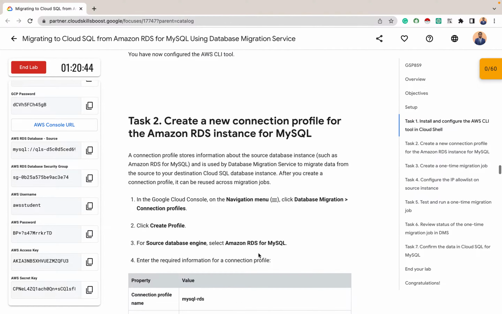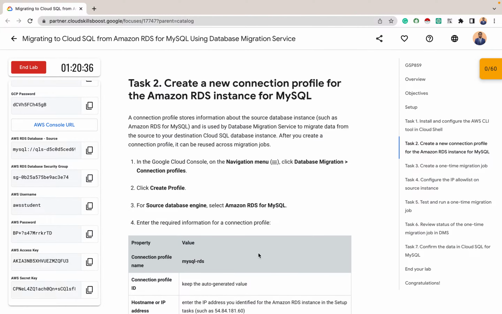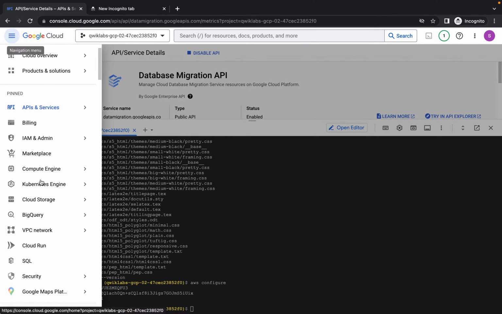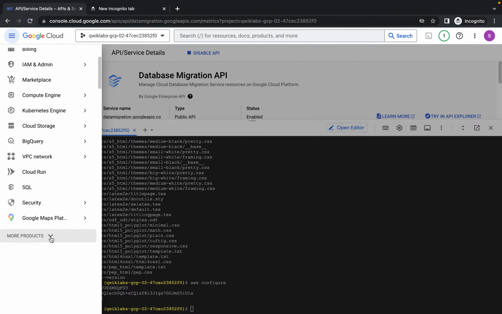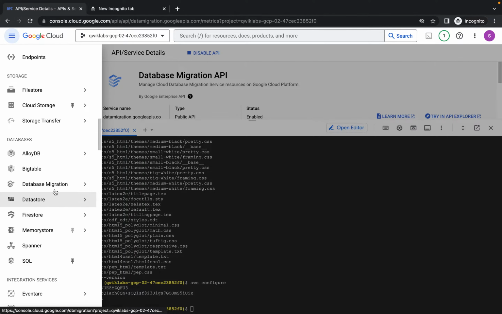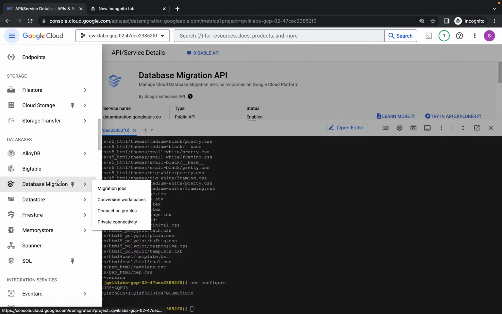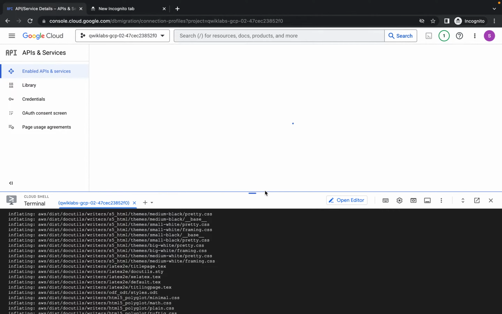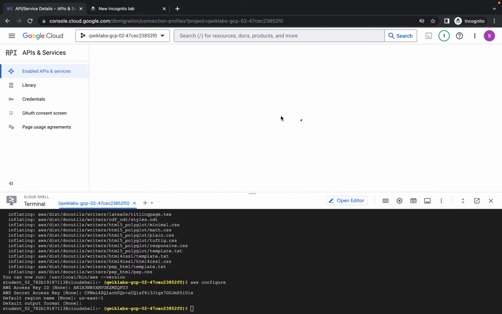For task 2, we have to create a new connection profile for the Amazon RDS instance for MySQL. To create a new connection profile, we have to go to database migration from our navigation menu, then go to connection profile. So you can use your navigation menu from here. Let's look for database migration. Under more products, you can keep scrolling down, and we have database migration under databases, and we are going to the connection profile. Let's click on that.